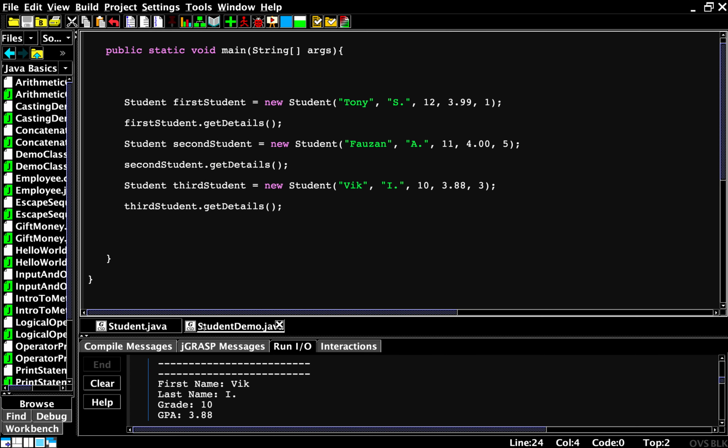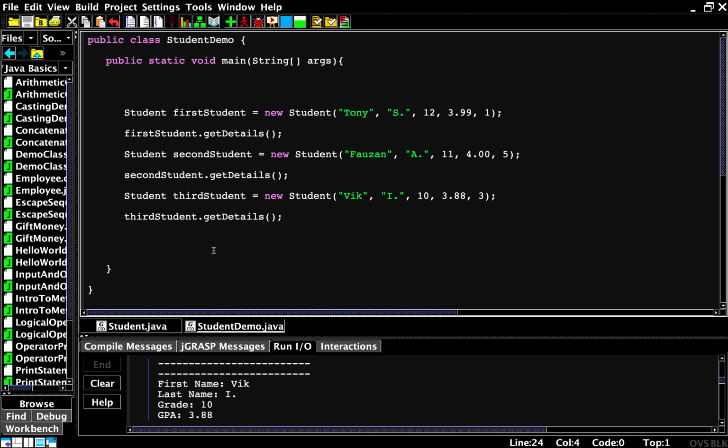So, as you can see, we have a demo class set up, and what the demo class does is that it creates 3 students, and the students' names are Tony, Fauzan, and Vic. And then it invokes the getDetails method of each student.